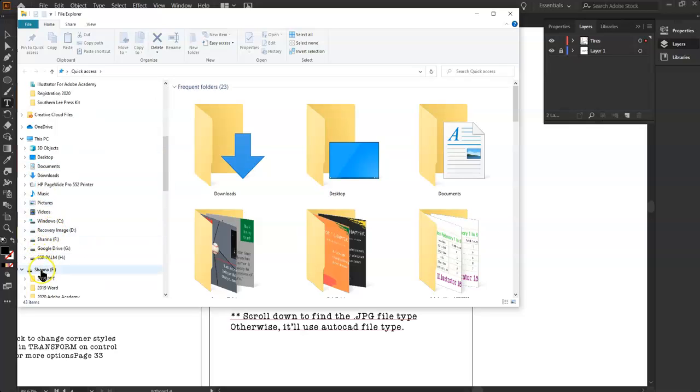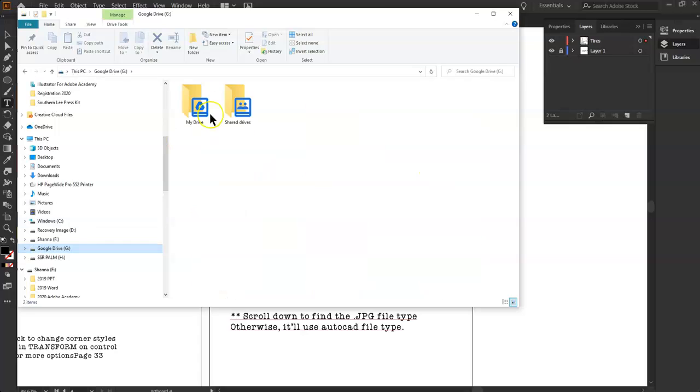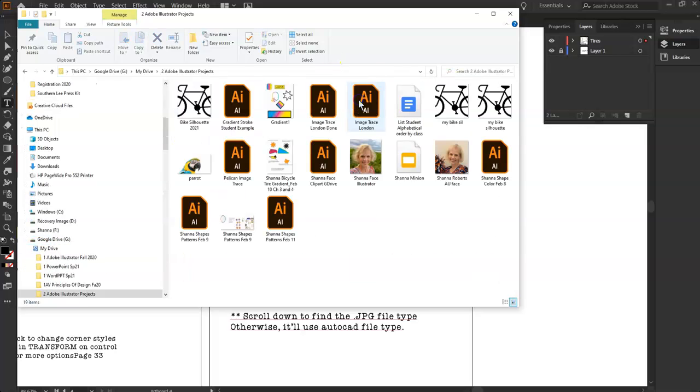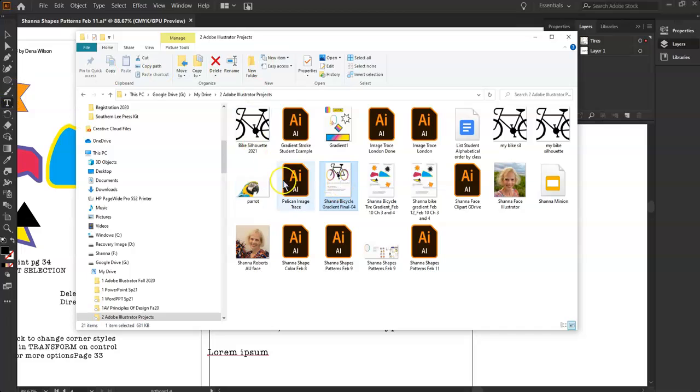Now again, if you are using a desktop and you want me to show you how you can install the Google Drive stream so you can find your Google Drive here, I'll be glad to do that. So now when I'm in my Google Drive, I can see my bicycle file.